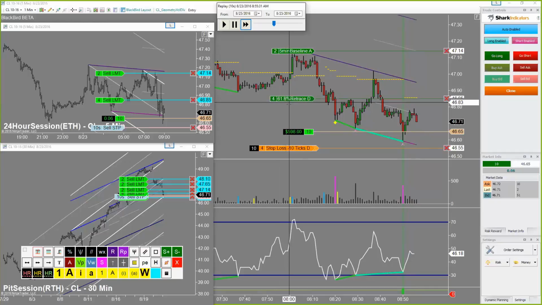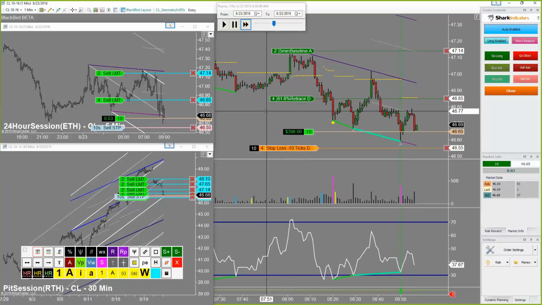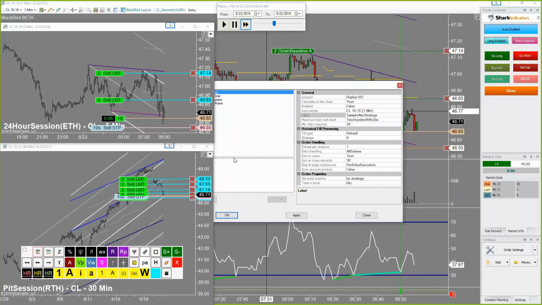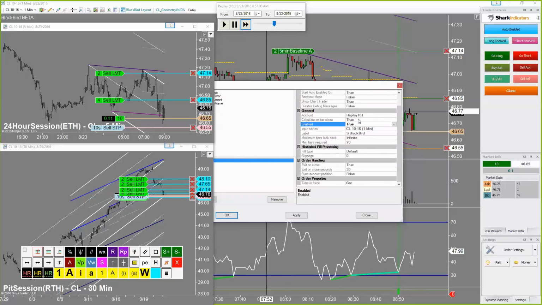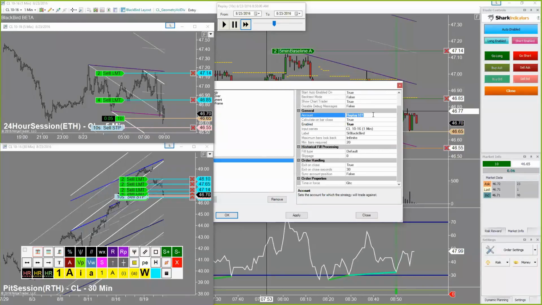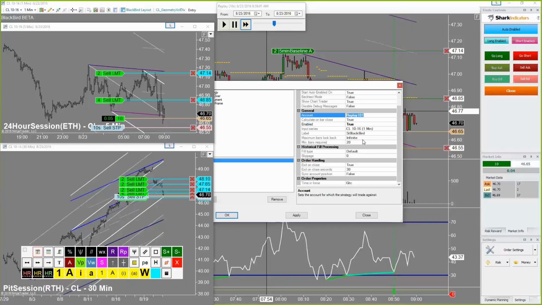Then it's not enabled, PEP. You have to enable it. You right-click, strategies, and then you have to enable right here. Remember, you have to set it to replay now if you're connected to replay data. So change this from sim to replay if you're in replay mode. That'll stump you.